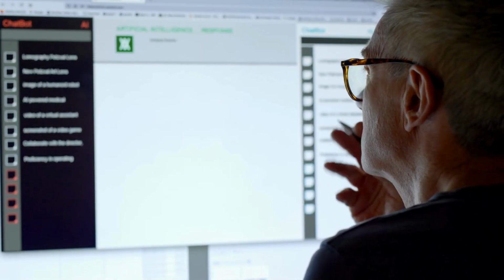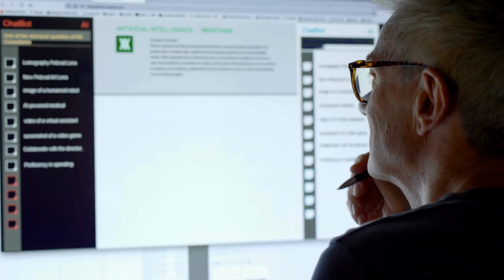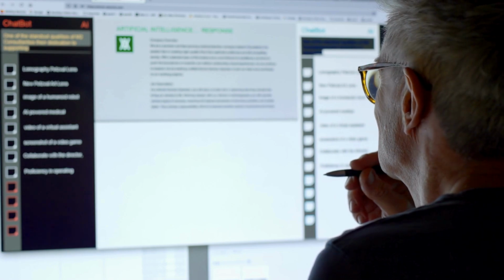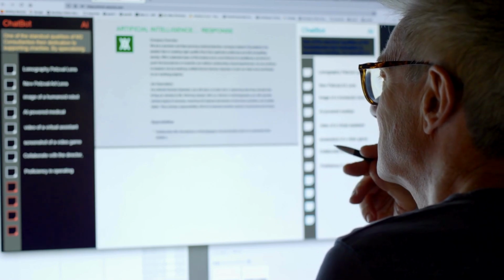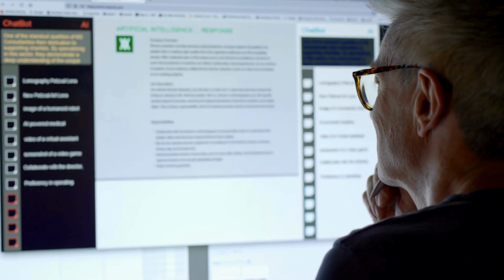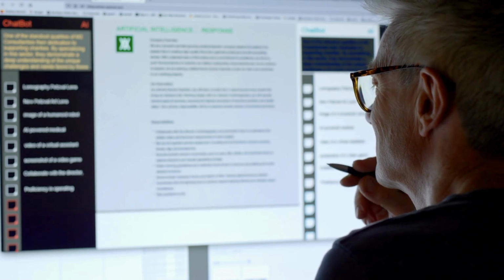By leveraging AI, you can create a robust Q&A section on your Google My Business profile that not only saves you time, but also provides valuable information to your potential customers.